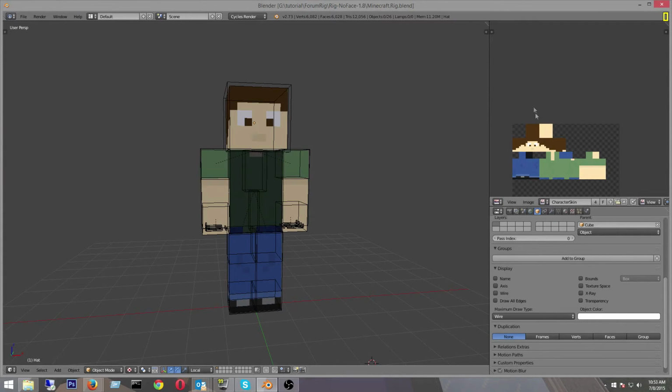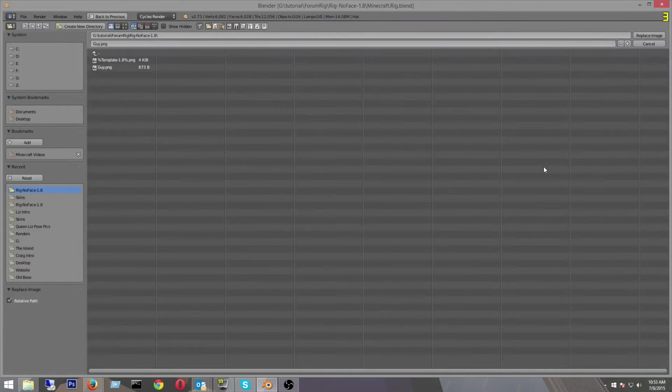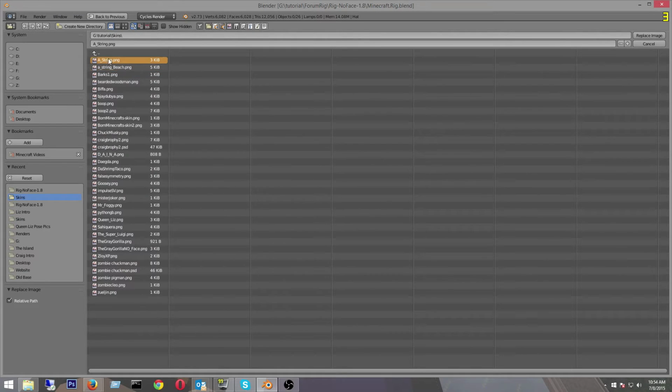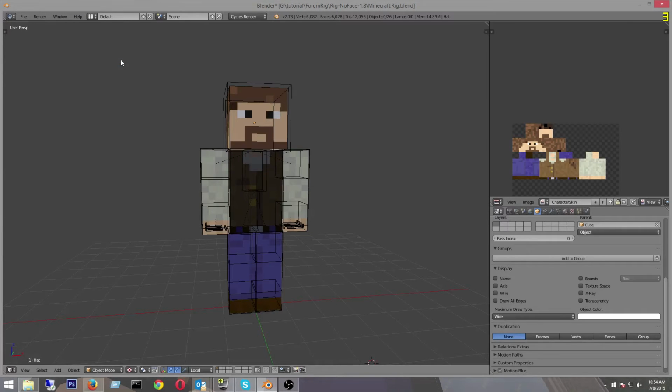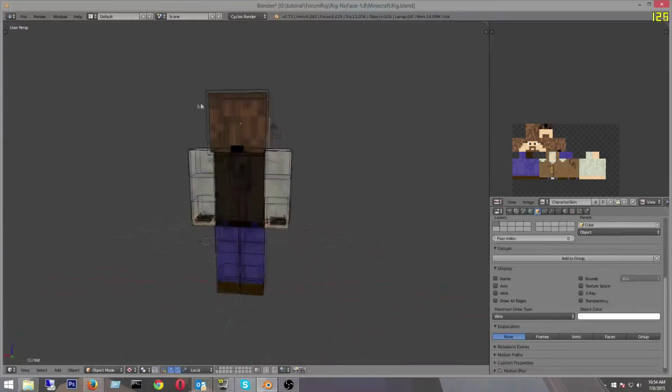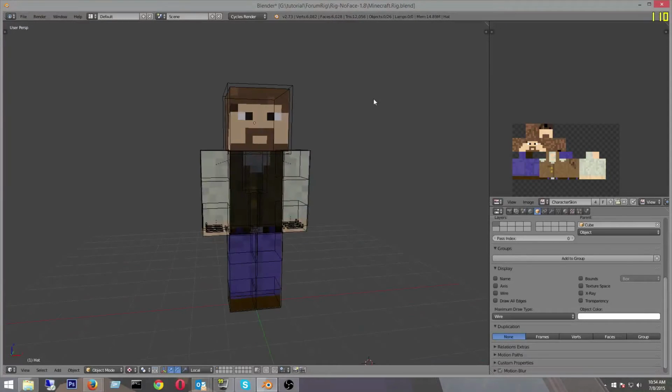So what we need to do is change this skin here from the UV image editor window into my skin. So what we do, we go to image and we go to replace image. And this will bring up a window, and we're just going to go into skins, and we're going to pick A string. And there we go, there's me, my handsome face, just like that.